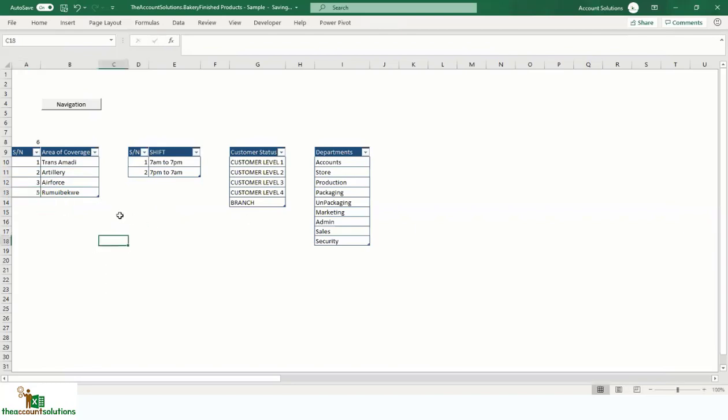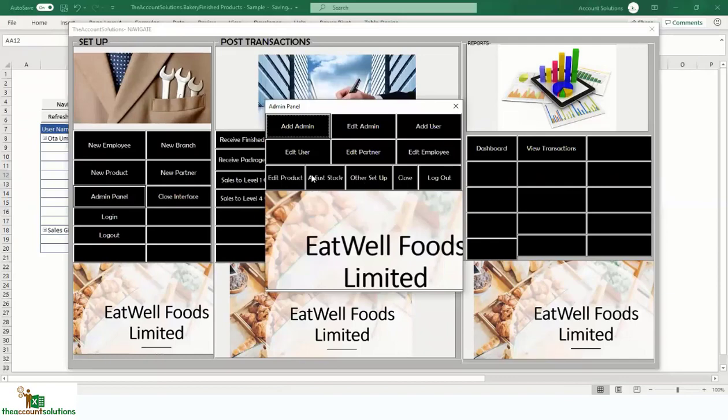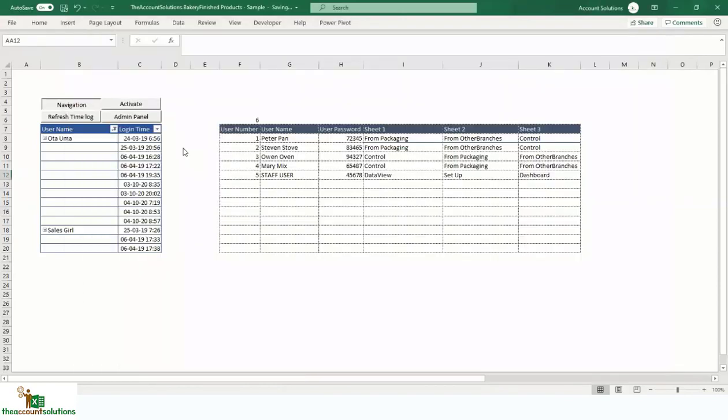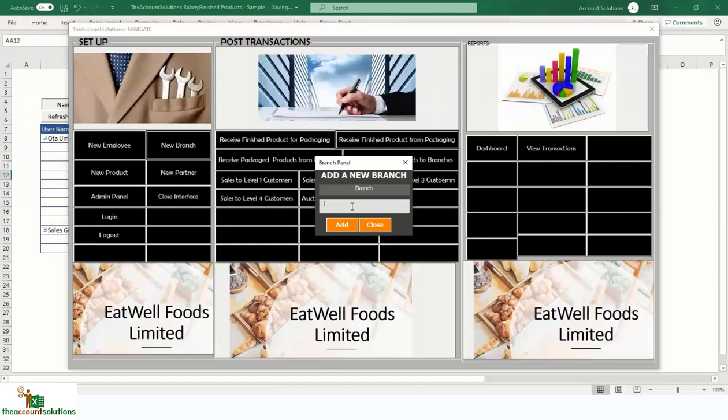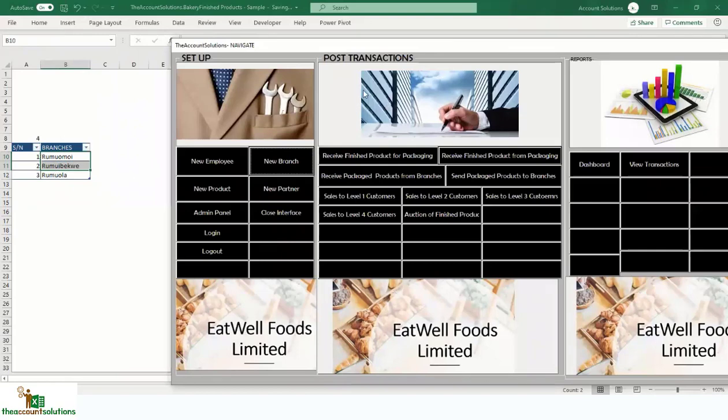I want to also add my new branch. So go to navigate, then add new branch with a form. Just go to admin panel, then go to navigate, new branch, then type the branch Umuola, and add, then close. So you can shift this a bit. You can see Umuola is now part of your branches. Okay, so it's updated automatically to the branch table. Or you add a new branch.